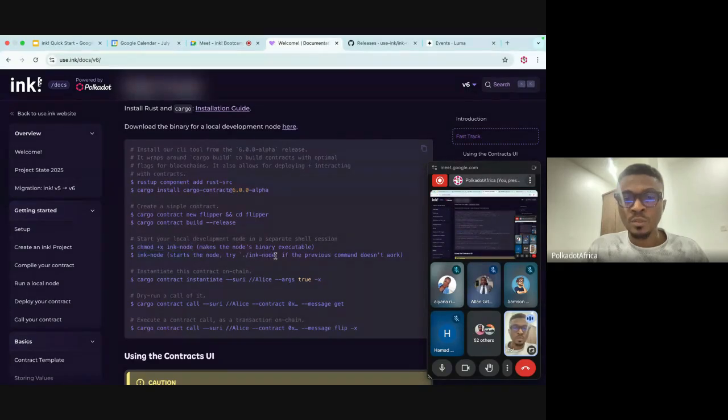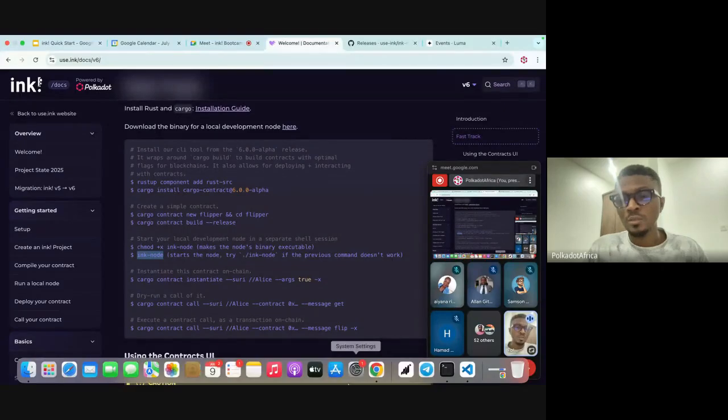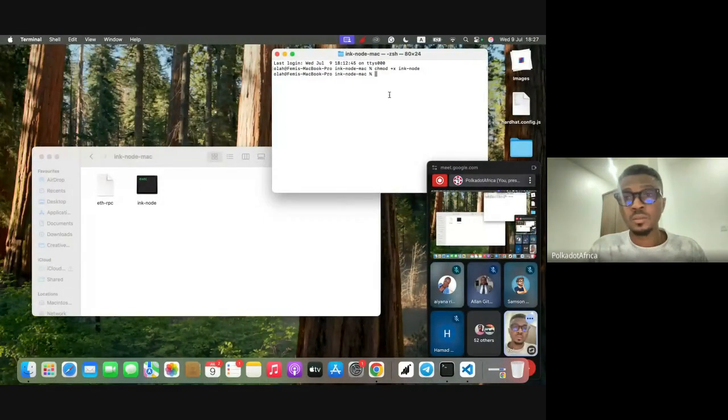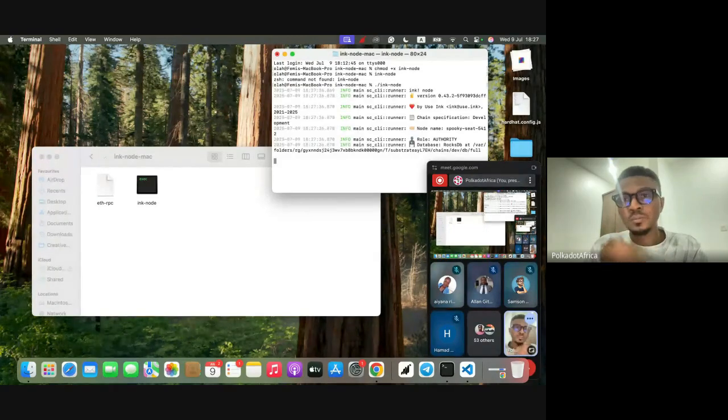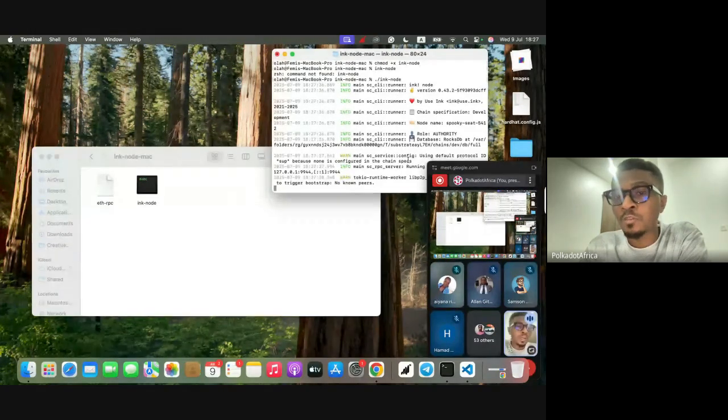I actually wrote this part of the documentation because I tried using this, it didn't work for me, so I had to use the other command. Apparently this works for some people. But let me try it now. Yeah, it says command not found, but when I do this, I'm able to start the node.